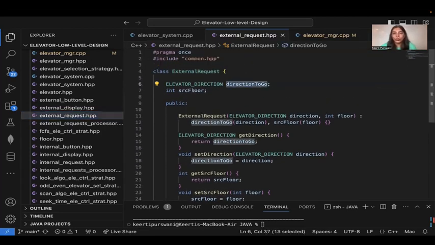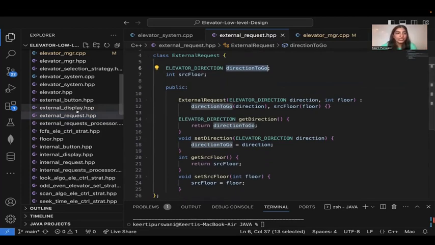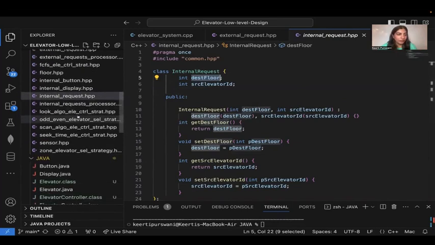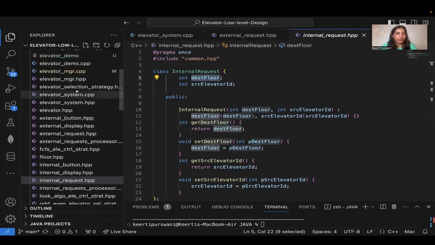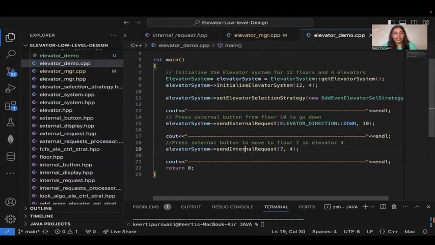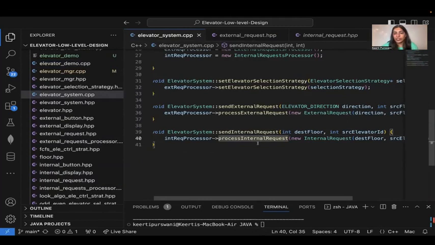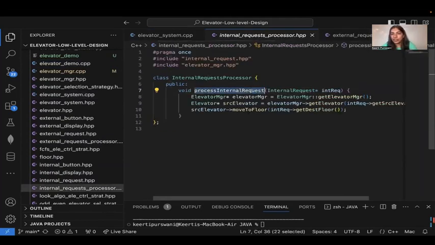So external request is basically simple. It has two things, source floor and direction to go, and then it has getters and setters. And then there is internal request, there is destination floor, and which elevator I am in, the ID of that elevator. So source elevator ID, in which elevator I am right now, and the destination floor. It has these two things, and then there are setter and getter, correct? Coming back to my demo, the elevator demo. So I am over here. When I say send internal request, I go to my internal request processor and say process internal request.